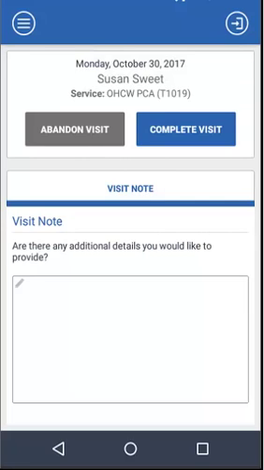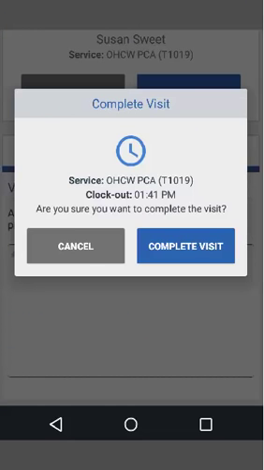The Visit Note screen appears, offering the opportunity to enter provided related details. Please be aware that notes will never be required. This Visit Note screen should not be used to satisfy ODM documentation requirements or capture any clinical data. When finished, tap Complete Visit. The Complete Visit confirmation screen displays, with the service and clock-out time details. Tap Complete Visit on this pop-up screen.